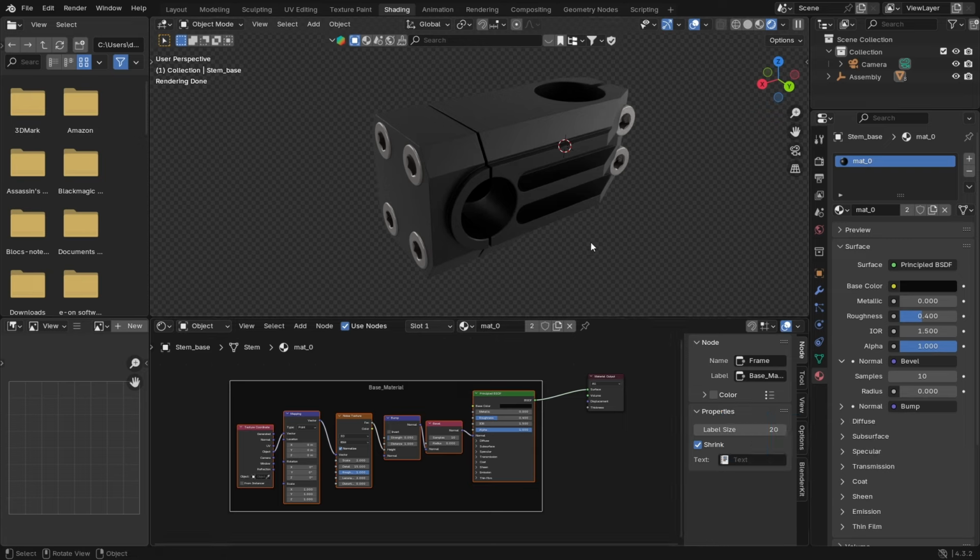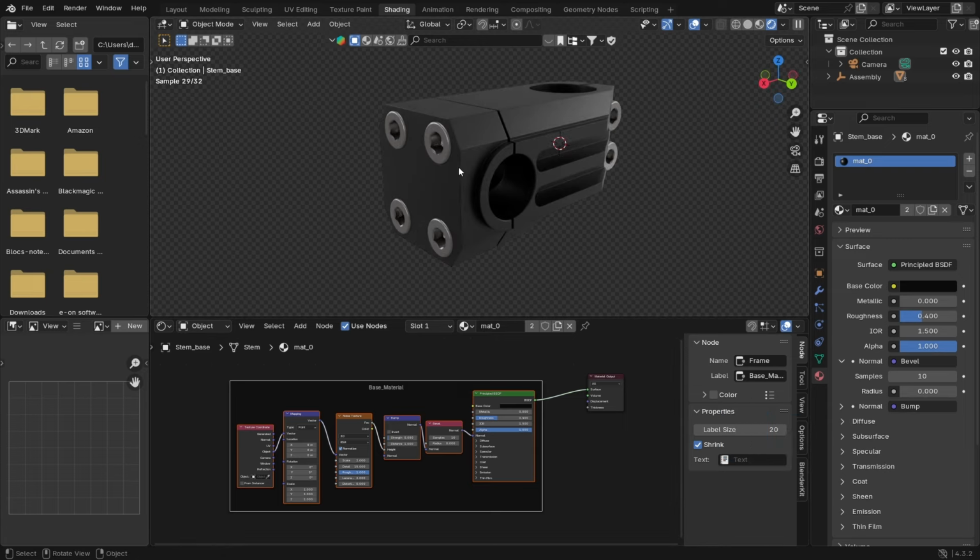We're now going to add the logo to the front of the stem. As you've probably noticed, the same shader has been applied to both the front and back of the stem since the beginning. We're going to separate these materials so they're no longer linked.